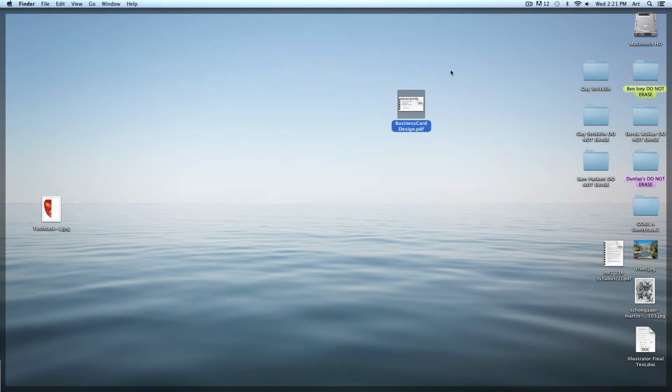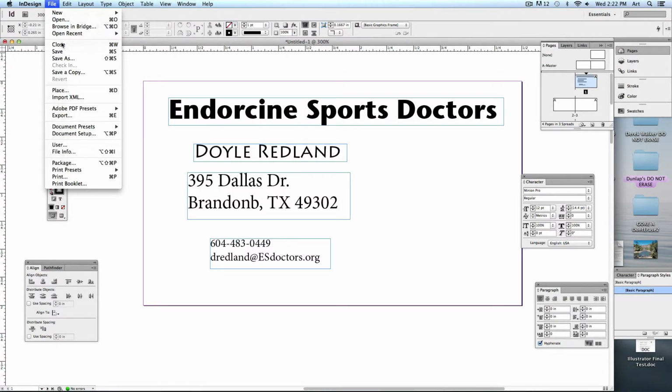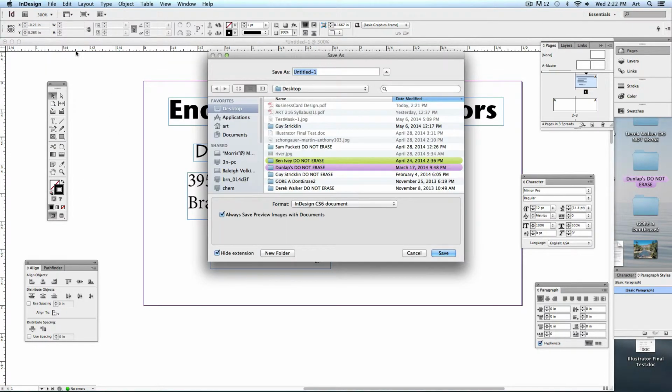All cool for that? Now, just because I've made a PDF of it doesn't mean that the InDesign file is saved. So you still would want to go to File and Save, and then give it a name and save it as a regular InDesign type file. So I can call it Business Card File.